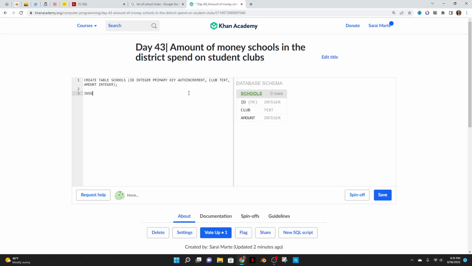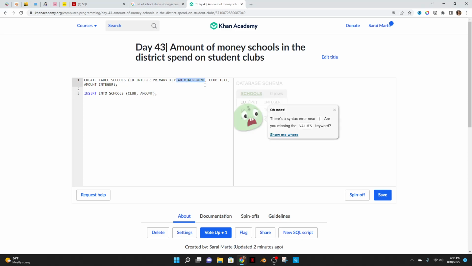Now, to insert my first row, I'll do insert into and then the table name, schools. And then I'll put in the columns that I'm going to insert. And that's going to end up just being the club and the amount because ID is going to be automatically added. If I didn't put auto increment, then I would just have to put ID as well. Or I could have done something else, but I'm not going to get to that. And then over here, I would have done values and then actually put in the values.